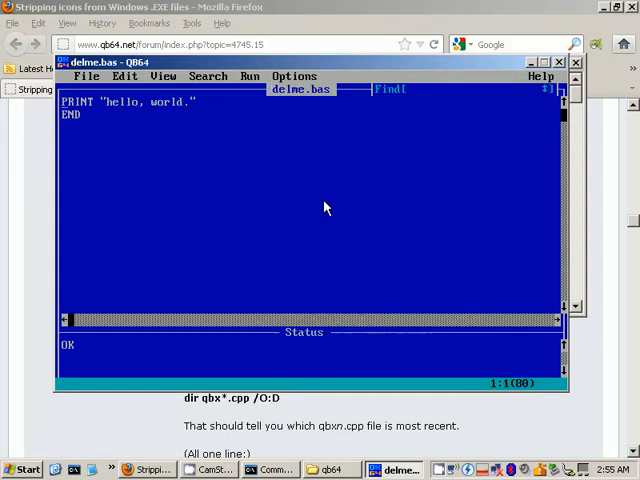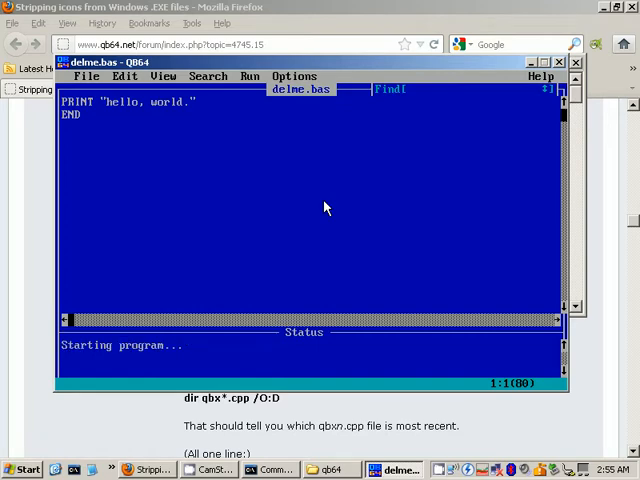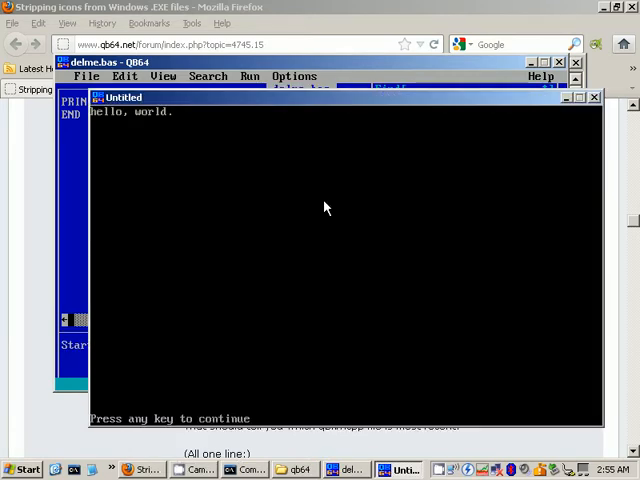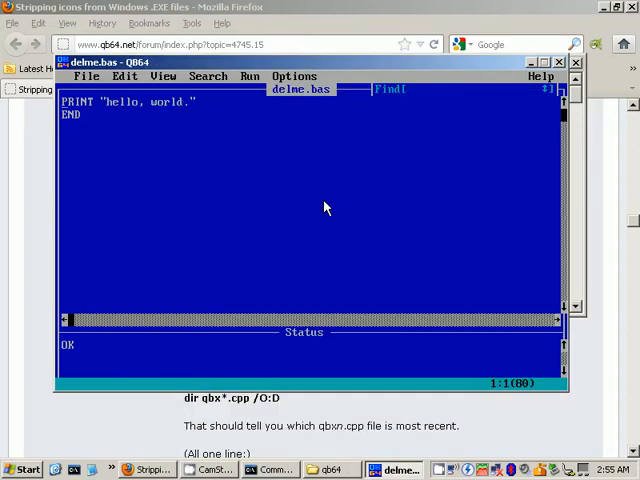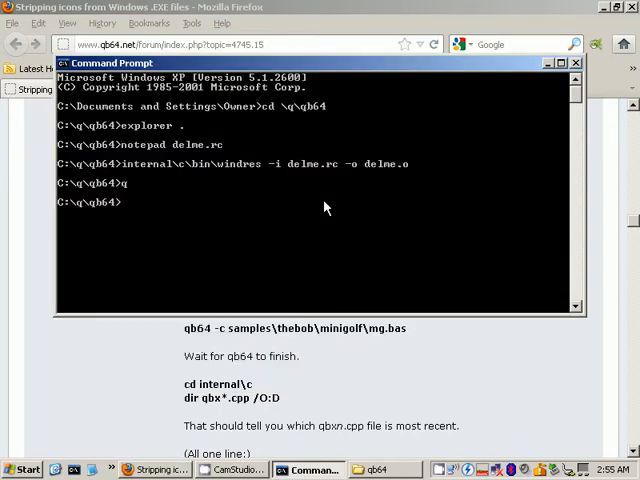Alright, anyway. delme.bas. Yes, we've saved it. Then I compile it. And note that this is the only copy of QB64 open. At the time I don't have multiple copies open, and this is the last thing I'm doing here. I'm not doing anything else or compiling anything else or even opening QB64 to any other file in between this step. So the last thing I do with QB64 is compile this program.